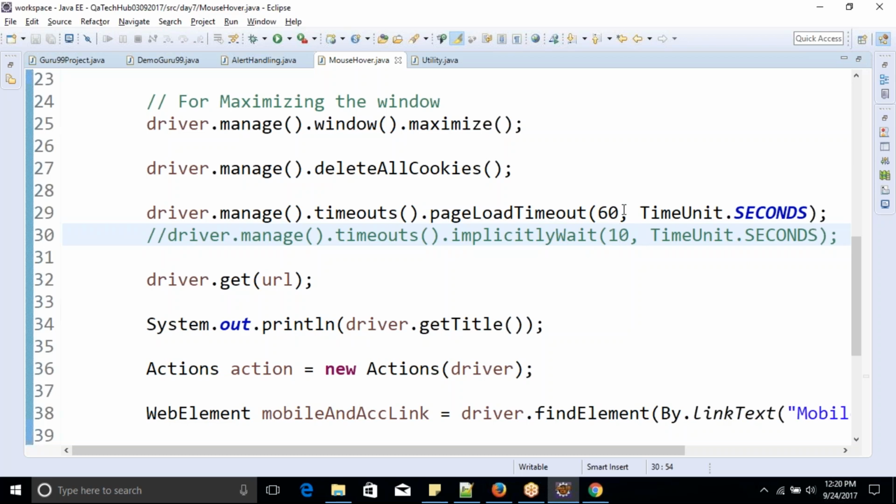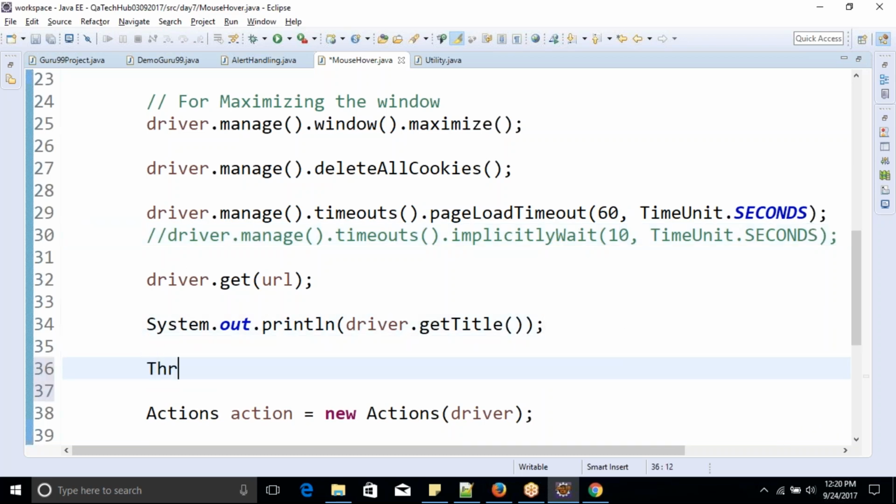But thread.sleep will just halt your code for whatever time you give. Let's say you give 5 seconds, then for 5 seconds nothing will happen. It will always wait for 5 seconds, no matter whether your condition is true or not. So this is what thread.sleep is, and what exactly we put in it: thread dot sleep, and you give any value.